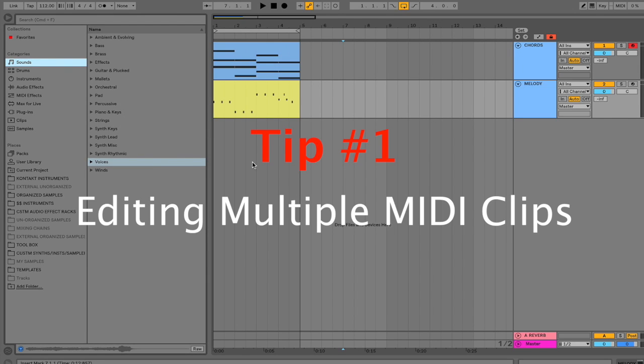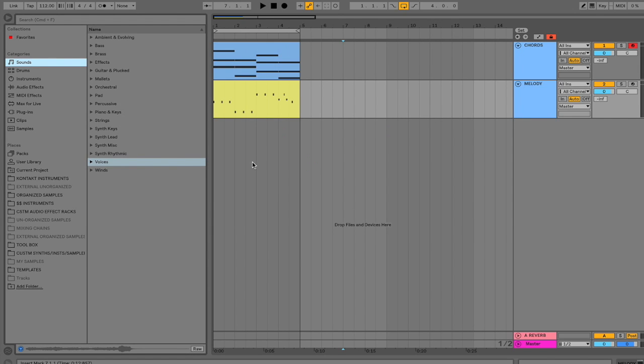Editing multiple MIDI clips can be extremely helpful to you when you are producing. Having a view of all your MIDI available in one screen allows you to make the necessary changes more clearly and concisely for your chord progressions, for your melodies, and for your harmonies. With Ableton 10, we can accomplish this quite easily. To do this in Ableton 10, all we have to do is click on both MIDI clips.